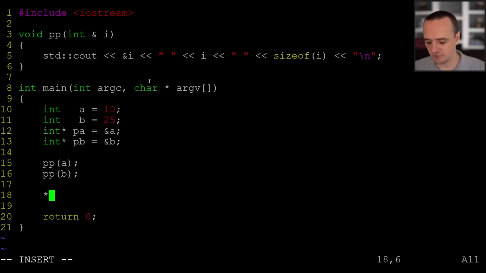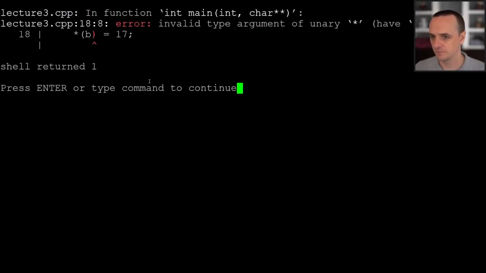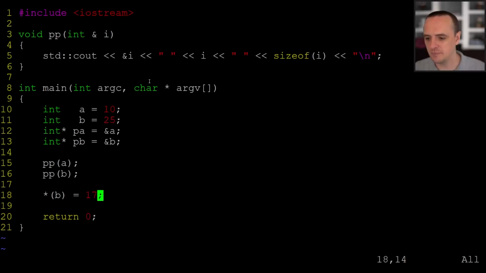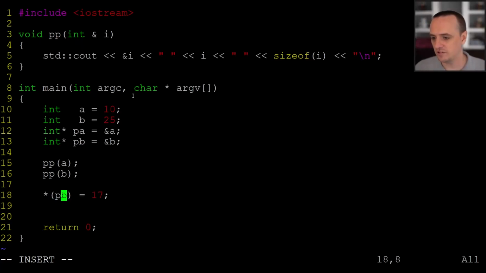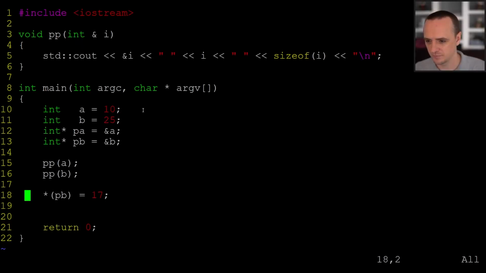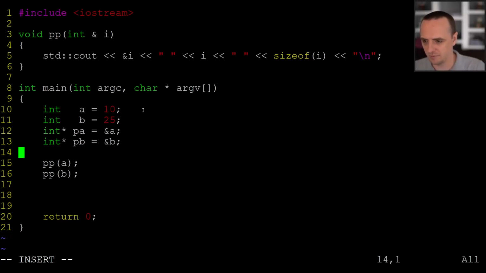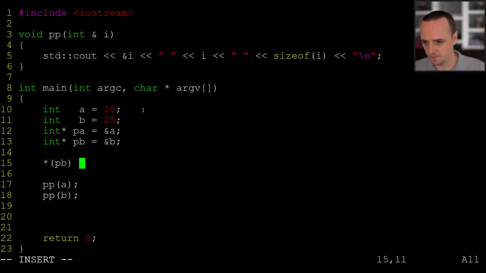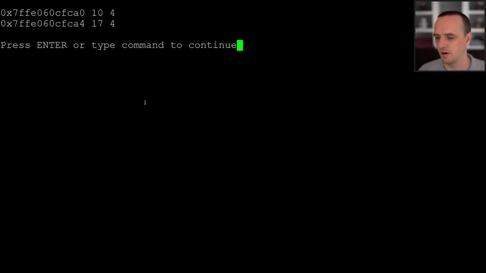If I wanted to modify b, I could do this, right? So b equals 17. Oh, pb, sorry. This is me modifying what lives at pb, which is the variable b. So now we'll print out 10. Ah, one second. Oh yeah, I modified it after it printed. Sorry. So star pb equals 17 will modify what is at b. All right, there we go. I apologize, this is live, so we're going to have a few little mistakes. Now instead of 25, we get 17.